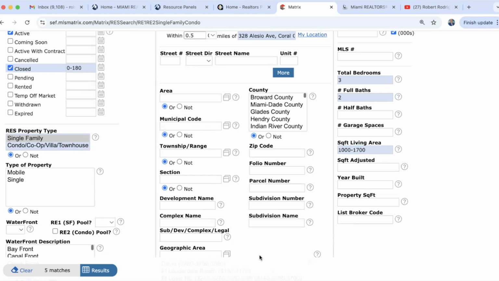The reason we do this, guys, is so we don't have to make adjustments. If I put in all these numbers and get 0 results, then I have to find other properties and then make adjustments. Here, we don't have to make adjustments.